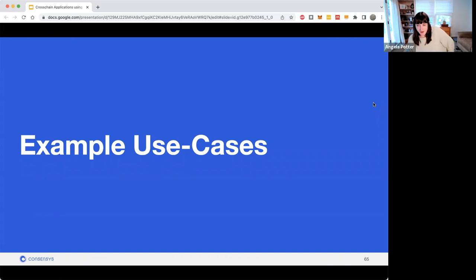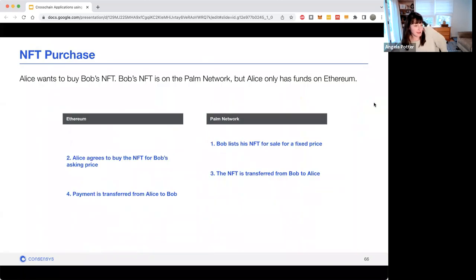Yeah. So I am a product manager, so I don't have any technical diagrams, but I wanted to run through a few really high-level use cases as inspiration for the type of thing that GPACT can enable. I'll start with a simple one, which is a cross-chain NFT purchase.